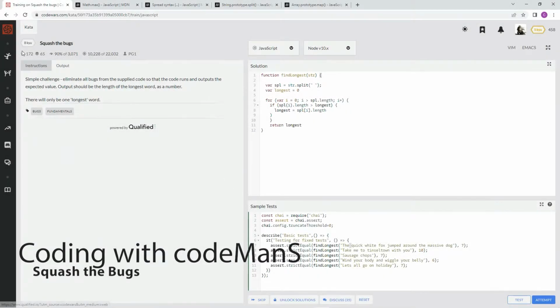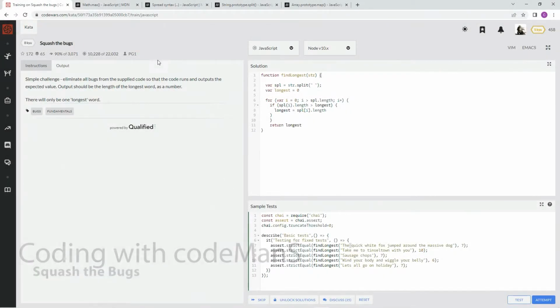All right, now we're doing 8Q Squash the Bugs. This is by PG1, and 90% of the people like it. This is a simple challenge. We're going to eliminate all bugs from the supplied code so that the code runs and outputs the expected value. The output should be the length of the longest word as a number. There will only be one longest word.